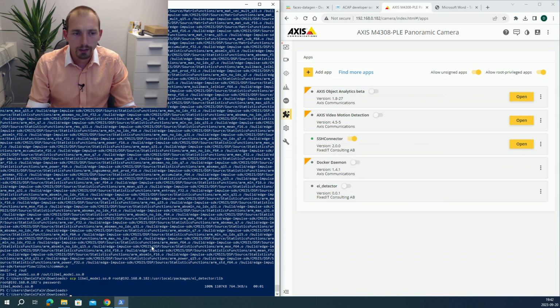This is another of the steps that we are working on making easier so that you instead can upload the new model from the user interface. But for now, this is how you need to do it. And it is now done, so we can again start the application.